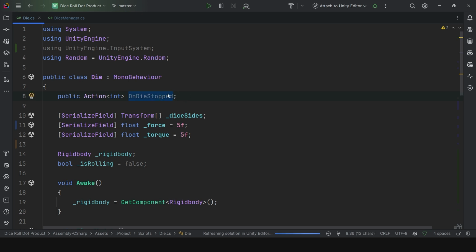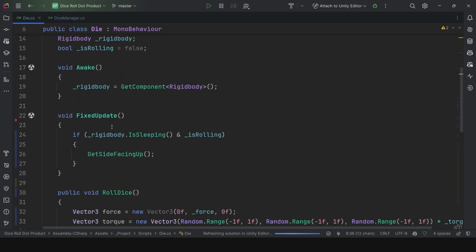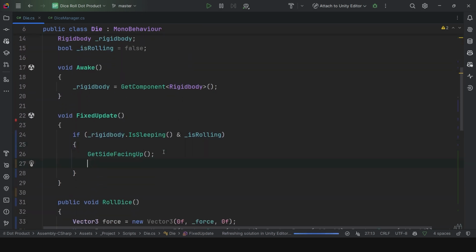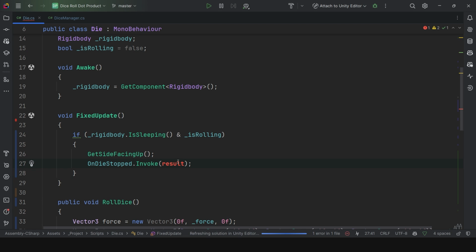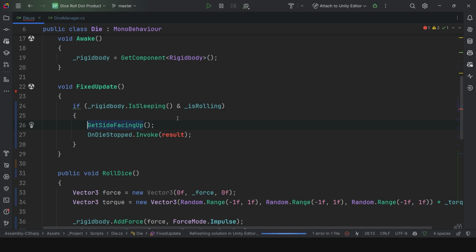With this event created, let's go ahead and invoke this event inside of FixedUpdate when we actually calculate which side is facing up. But to do that, we need to do a little bit of refactoring. We can say OnDieStopped.Invoke, passing through the result of each individual dice cube so we can actually properly hook into that result in our DiceManager class. To do that, we're going to need to refactor our GetSideFacingUp method just a little bit, where we can actually return an int, and we can just call that result.